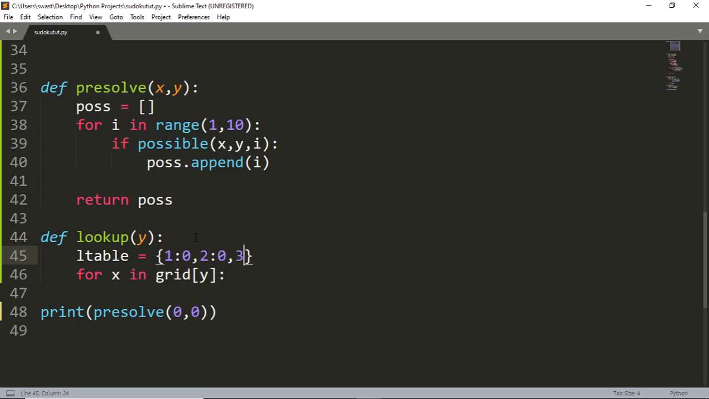So it's 0, 4, 5, okay, that's bad. 5, 6, 7, 8, 9, 0. So this is actually the key, which is which number can we put, and how many times can we put it in this list, in this row.